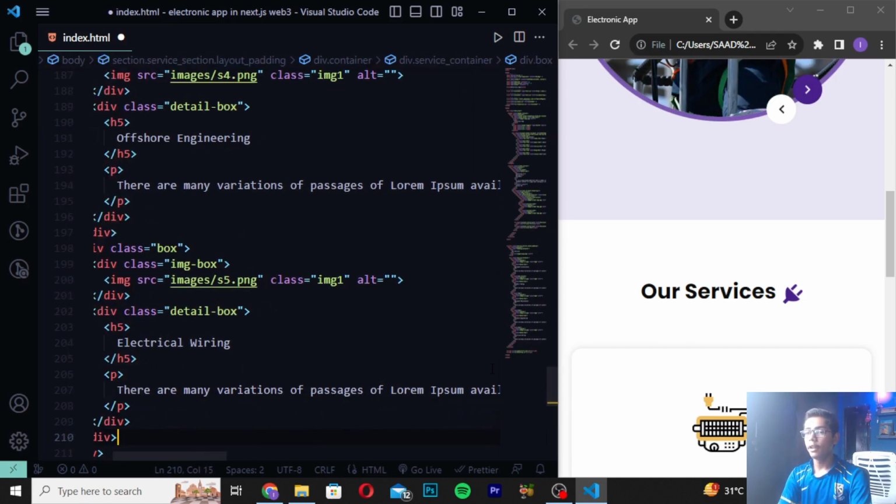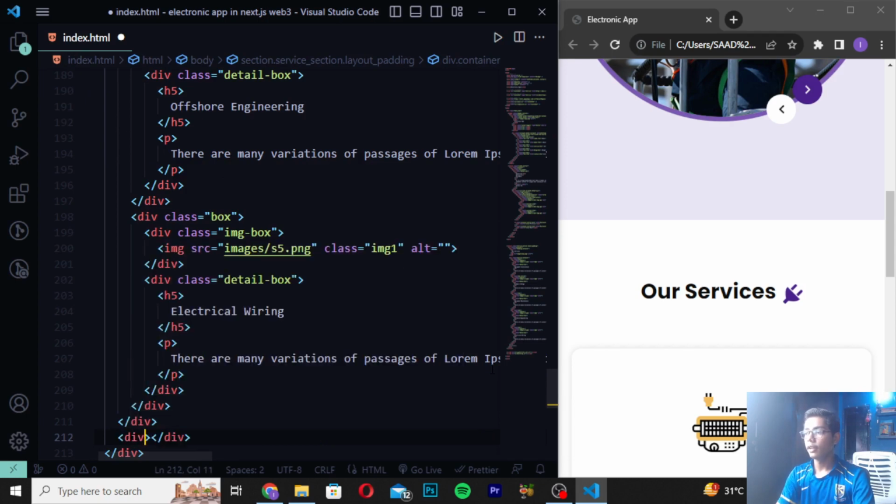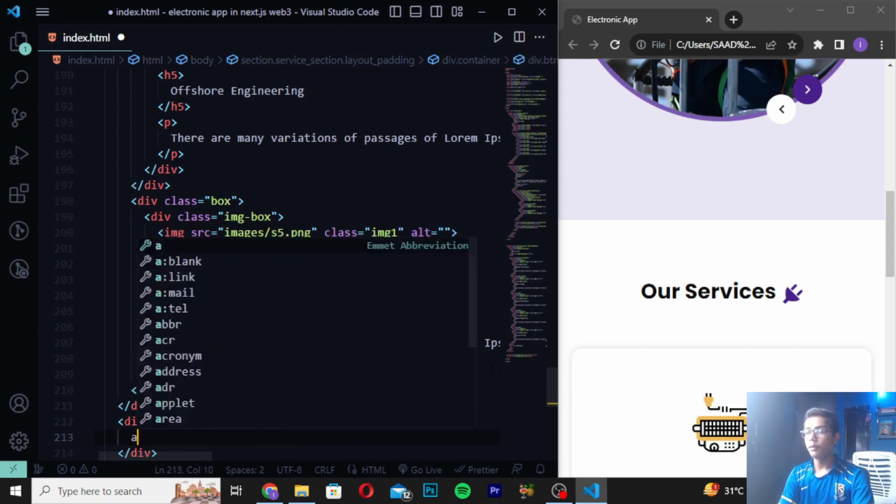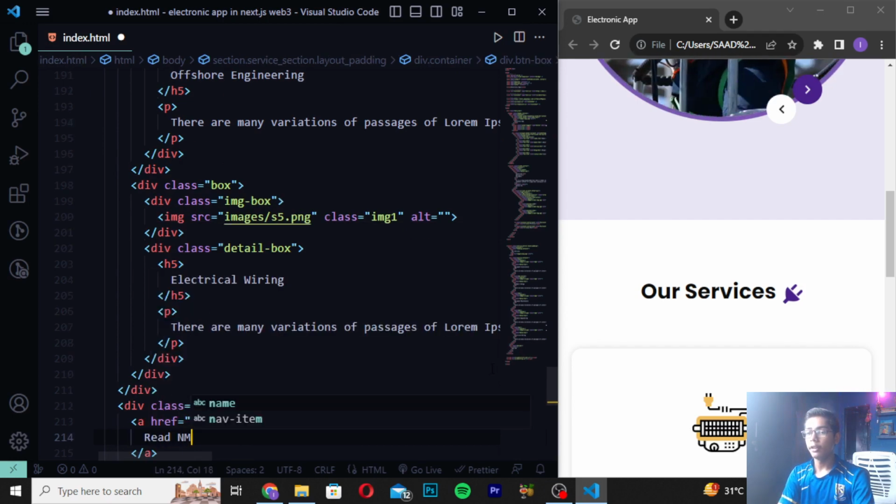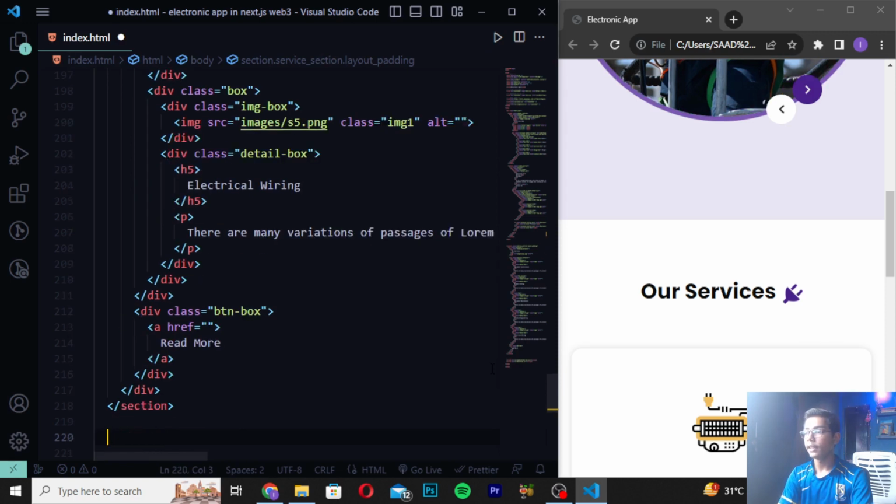Then when you write this, you have to just move down after this tag and create div class. Then I will be writing here btn-box. Then you have to write a tag, and I will be writing here read more like this. Then you have to save this and move after the section tag.